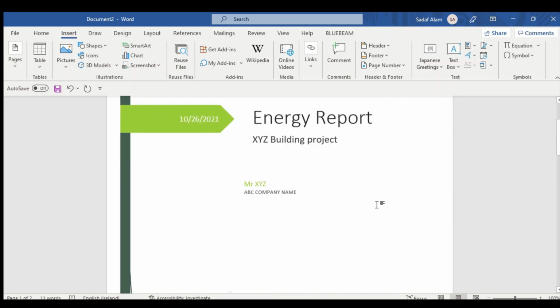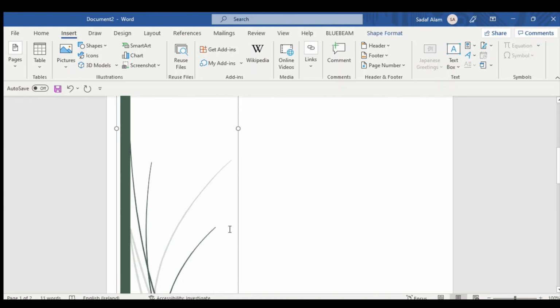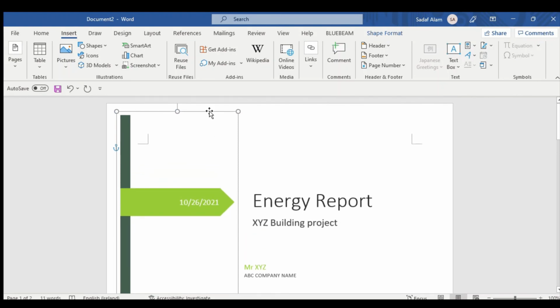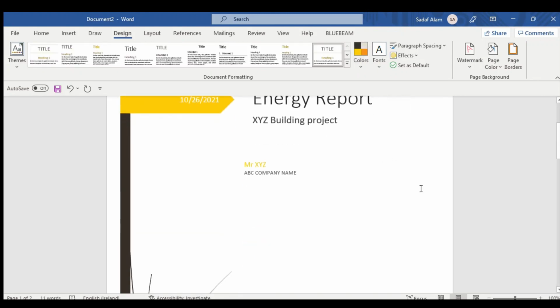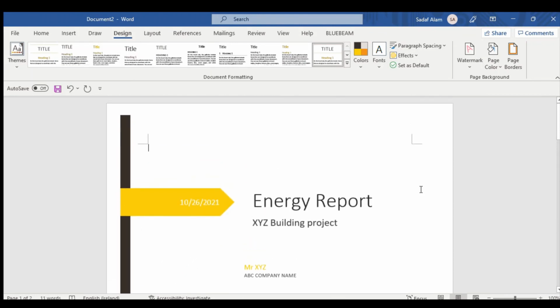Yeah, like this. And if you would like to change the color of this one and you don't like it, you can always change it. You have to select this figure or picture, whatever you say, go to Design, and you can choose the color. So it's very easy.